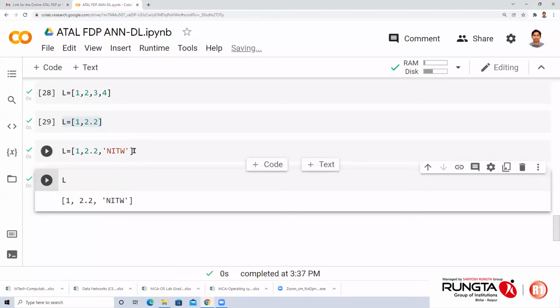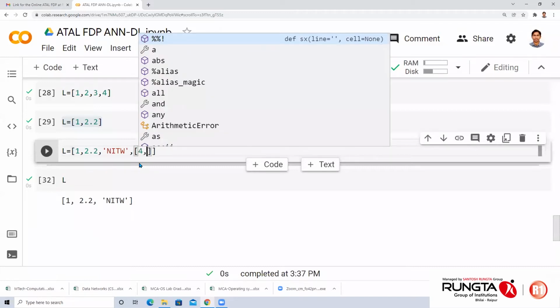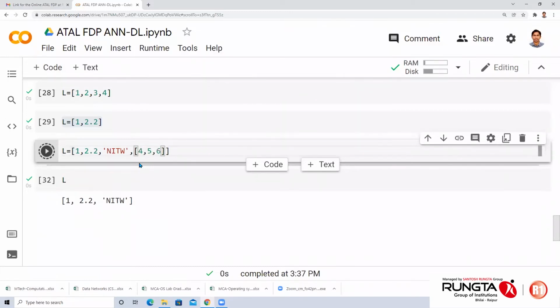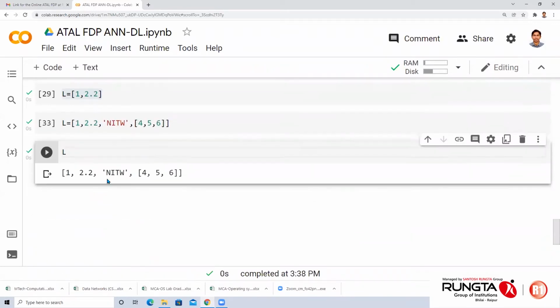That means we can give a list itself here, that is 4, 5, 6. I'm giving one more list inside this list. That's why it is called heterogeneous. It can store items of different data types. So this is the first characteristic of list: it stores multiple items, and the items can belong to different data types. Therefore, list is heterogeneous.